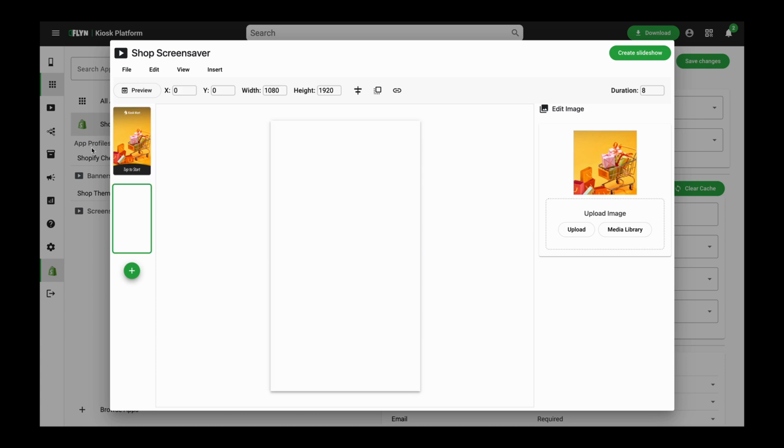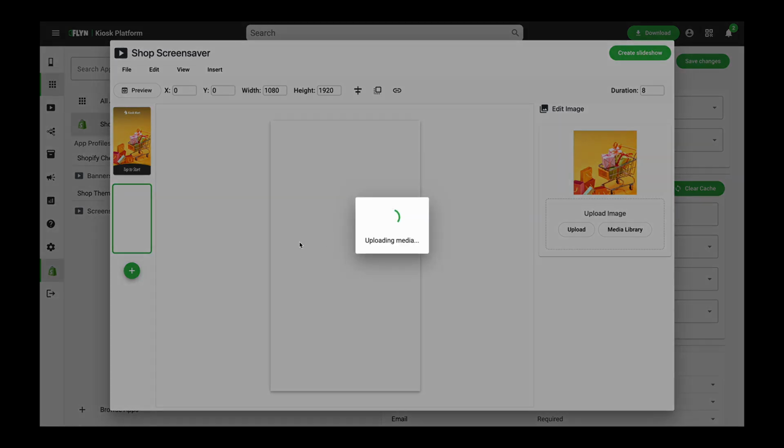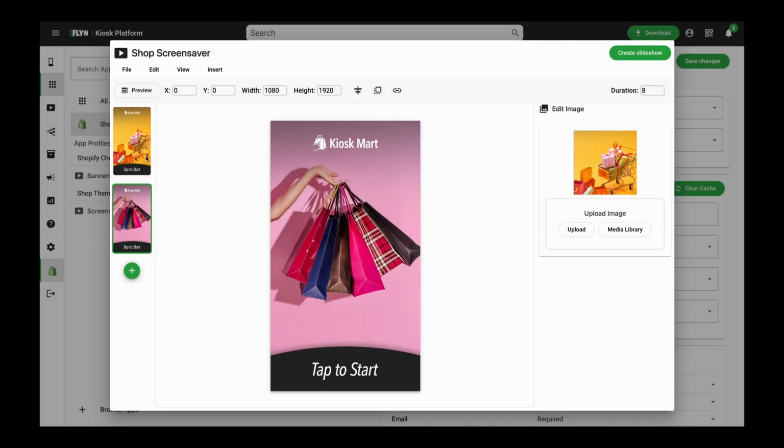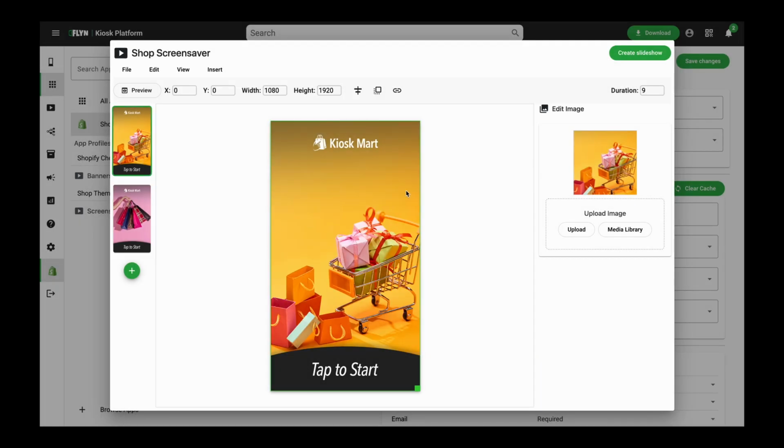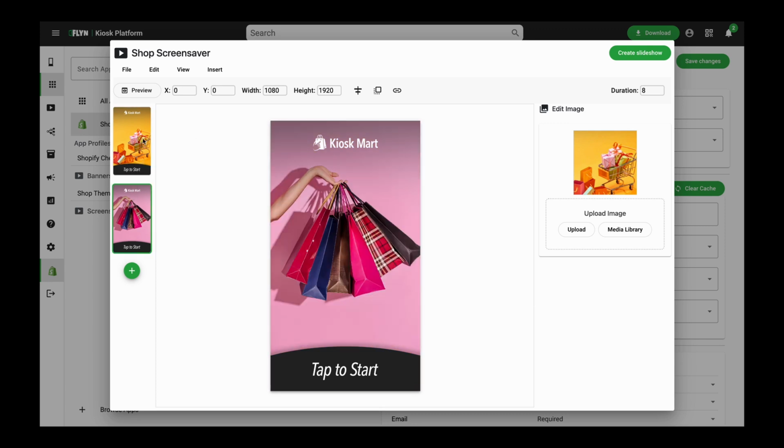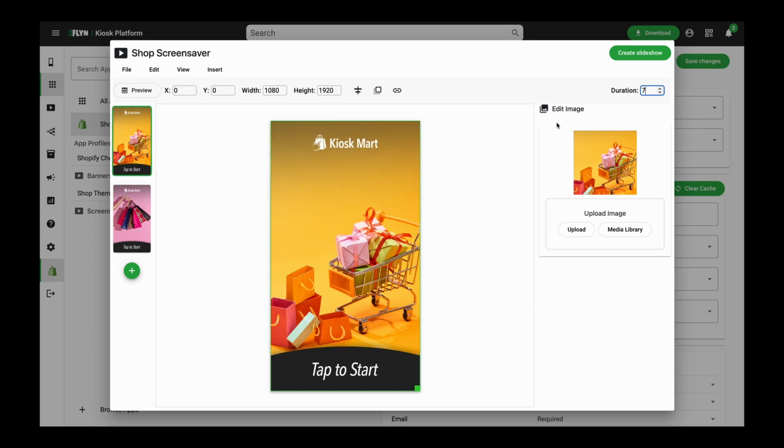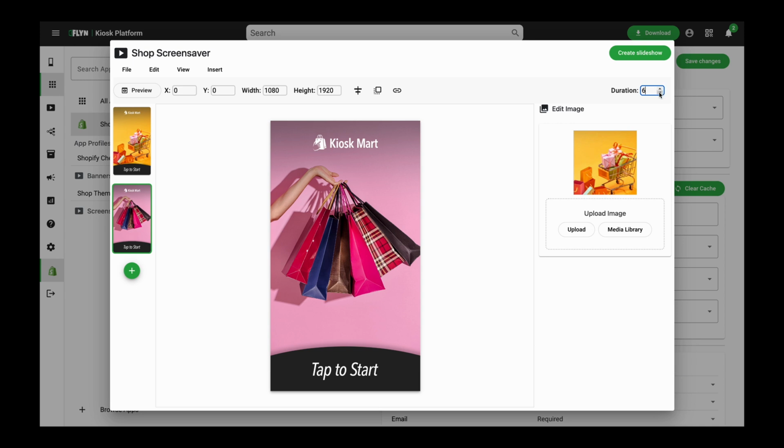With this screensaver, I'm actually going to upload a second slide as well, so you can see what that looks like. So now we have two slides here, and there's about a duration of 9 seconds between each of these slides. Naturally, you can adjust that duration to whatever you want, as well as upload images and upload videos if you want to use videos as well. But for us, I think these two slides are going to be good. So we'll go ahead and create that slideshow.